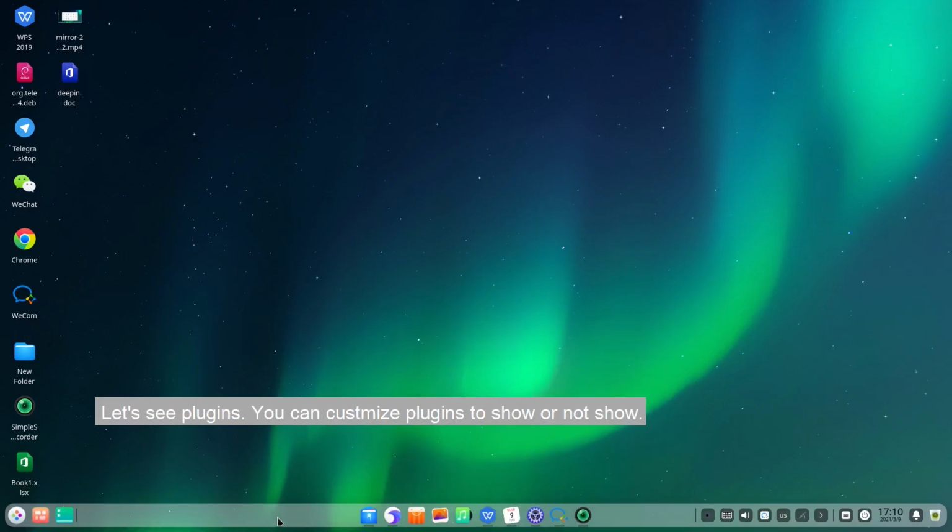Let's see plugins. You can customize plugins to show or not show.